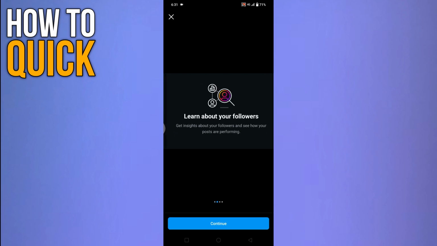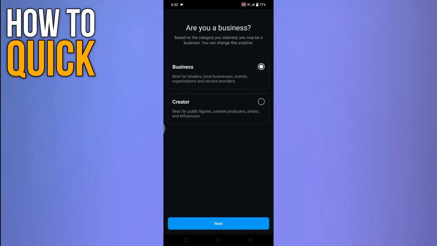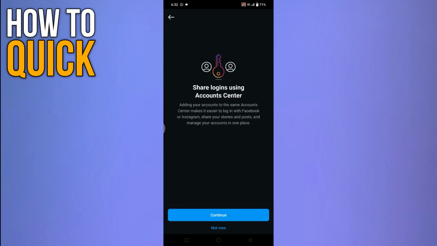Then tap on continue on the next few steps. Now you have to select any category from the following according to your requirement. Then tap on done. After that, select either of these options and tap on next. On the next screen, tap on continue.